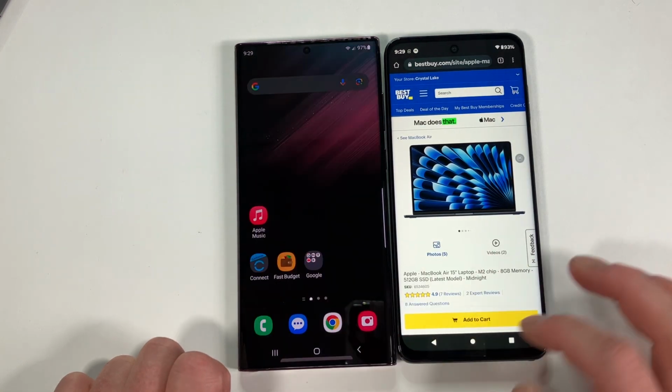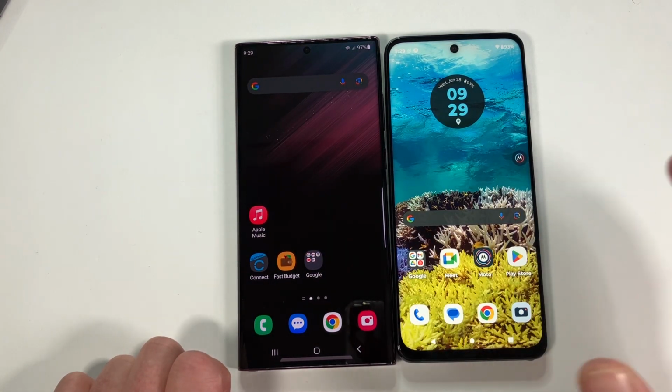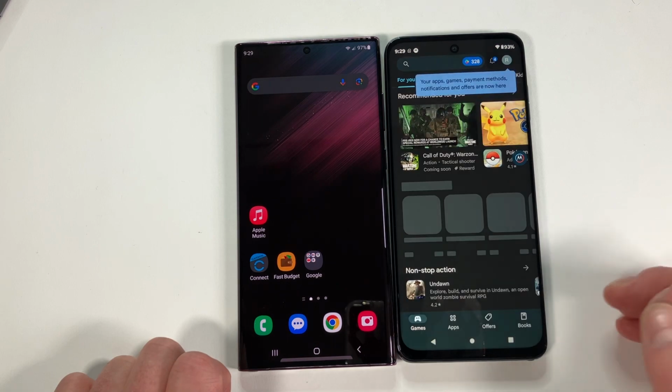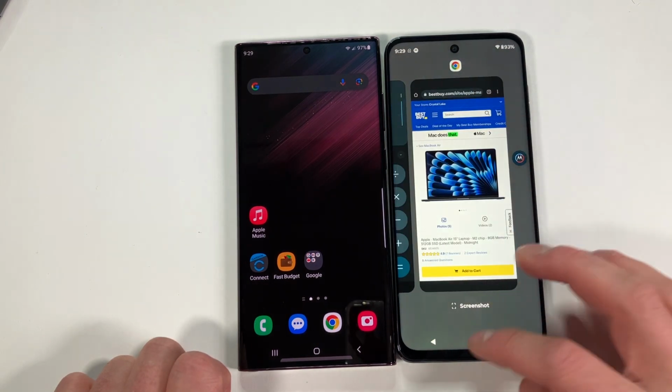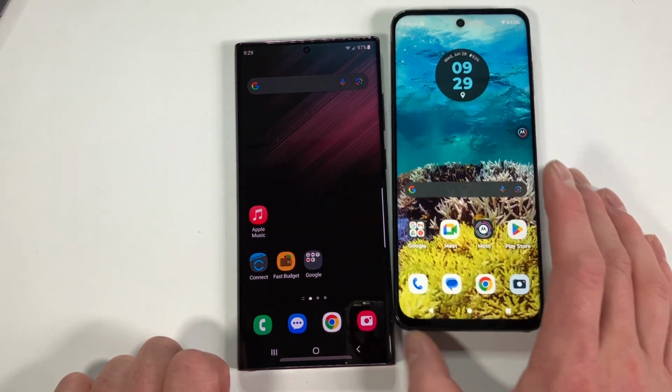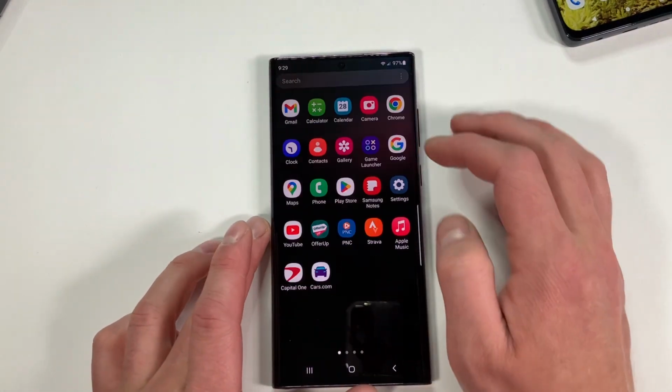And see how quickly that is. So in order to do that, and then that also works for opening apps as well. The way you do that is by reducing your animations. So I will show that off on the Samsung here.